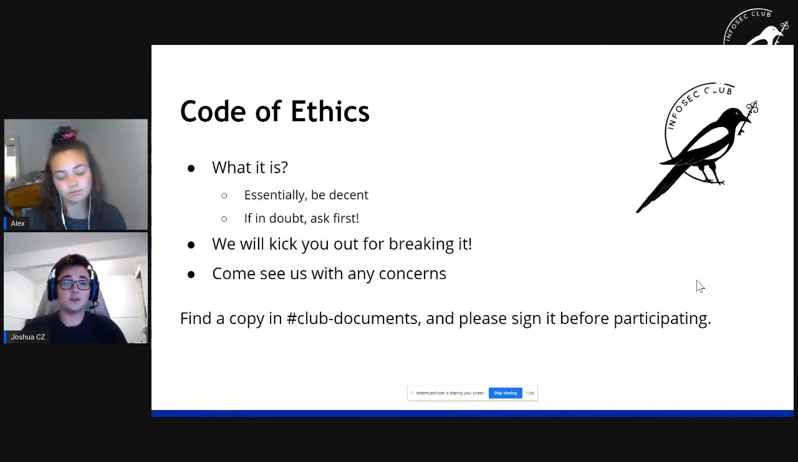For this, we have drafted a code of ethics defining the general rules around what you can and cannot do. Basically, be a decent human, be excellent to each other, and it's nothing too crazy. If you're ever at a crossroads, not sure if you should be doing something, please reach out to one of the execs and ask us.